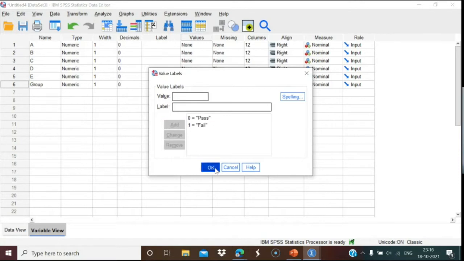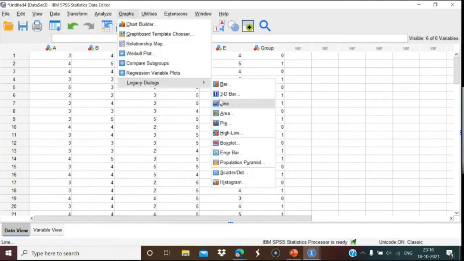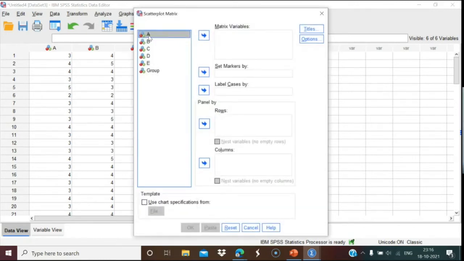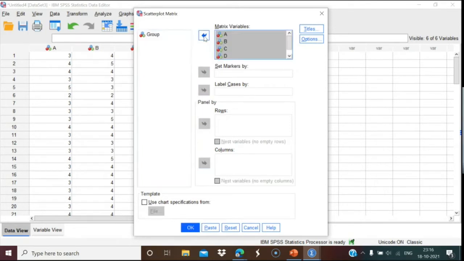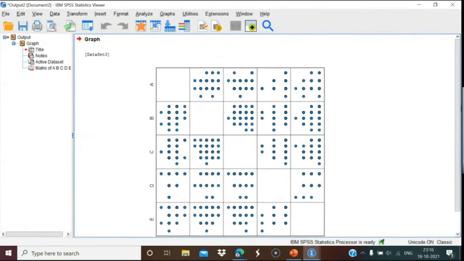Now, in this case, if I draw a simple scatter plot, we have to draw many scatter plots. And if I draw pairwise, then we have to draw many pairs. So it is better we use matrix. You can see in scatter plot we will go to matrix scatter plot. These are the matrix variables. And click OK. So this is the thing.